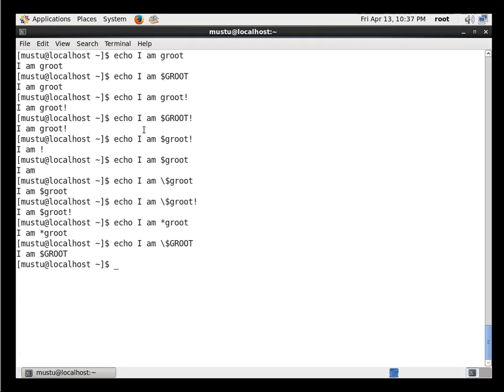So these are a few examples we saw of how the echo command reacts to text or strings which are in no quotation marks.